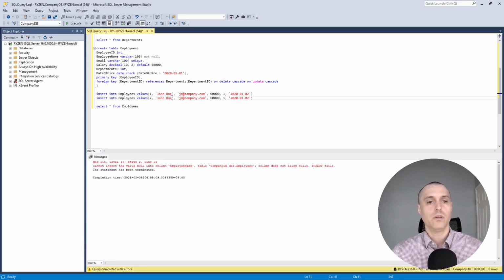So now let's put in a proper name here. Let's say Jane Smith. Now with the email, it must be unique. So what happens if we try to run this, we'll get an error as well. So we'll change that. And then I'll skip the salary for now. We'll test that in a second.